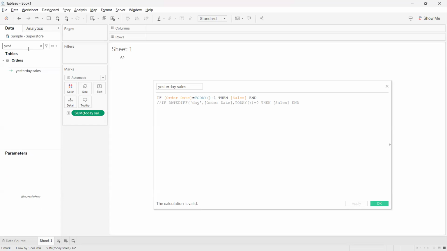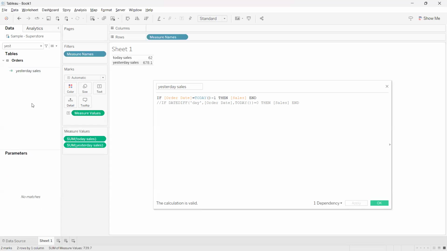And try to search for yesterday sale, just double click on it. Now you see what's the yesterday sales here, 678. Now, if you want to achieve the same thing with the help of date diff function, what I can do, in terms of date, simply use the -1 here, equal to 0. Now also I'm getting the same answer here.